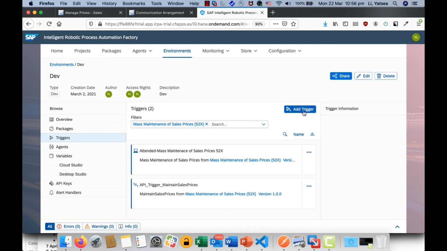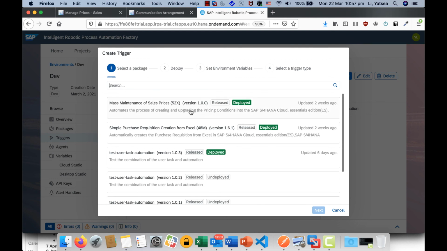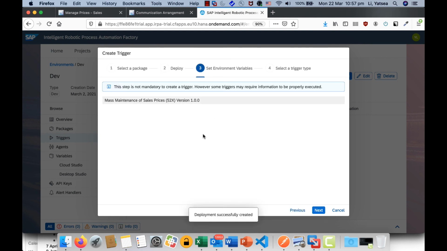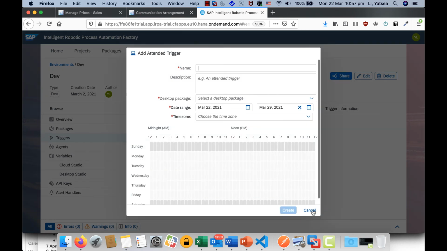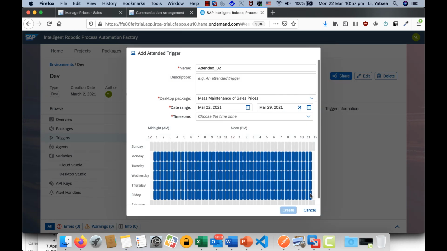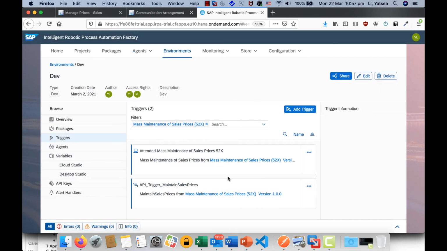You can create a trigger for the package very easily just by clicking the trigger and selecting your package, and then you have the options for API, attended mode, as well as scheduled mode. Let's say, for example, I select the attended mode, then I just need to specify when you can run it for the agent. Okay, so we have defined the environment and package, the trigger, and the variables. In this case, now it's ready to run.